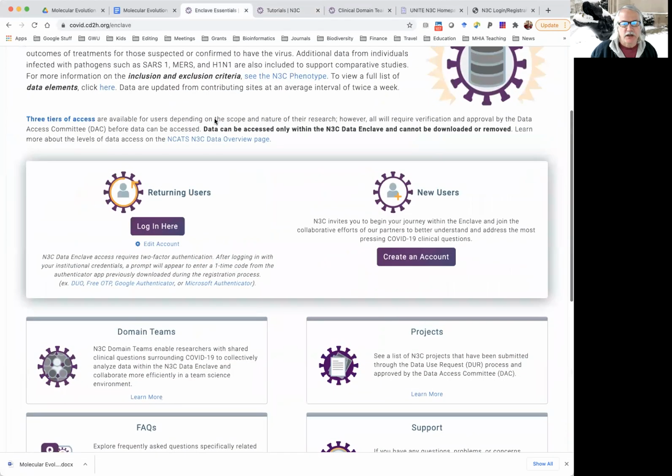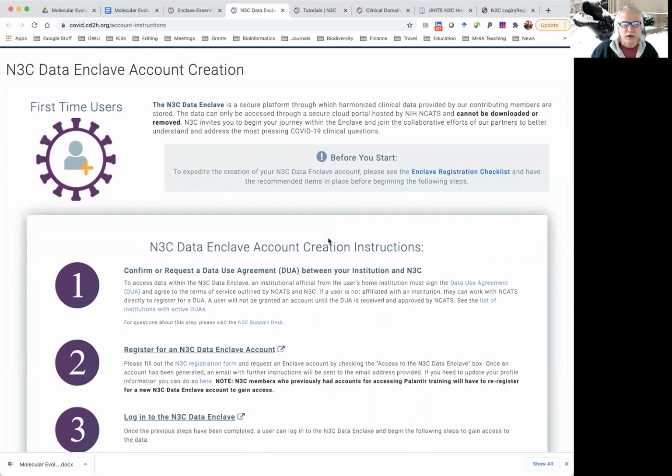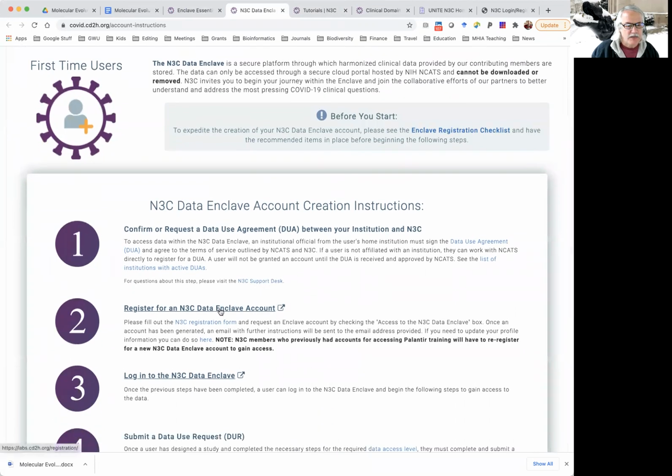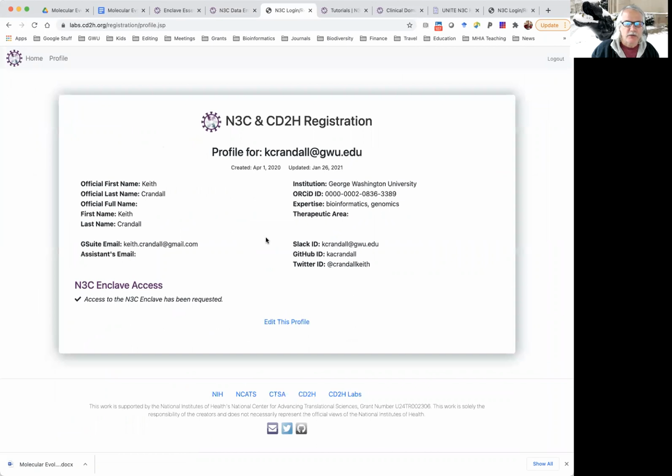So let's go to create an account. If you go to create an account, you have to confirm that you have a data use agreement in place with your institution at N3C. GW does, in fact, as well as Children's, have a data use agreement in place, so we're all set. Then you register for the data enclave account, and then you can log into the data enclave once you get access to it. So you click here to register.